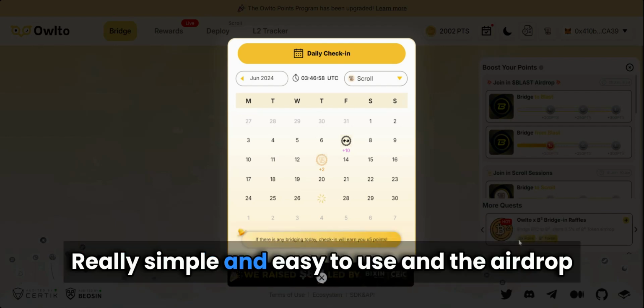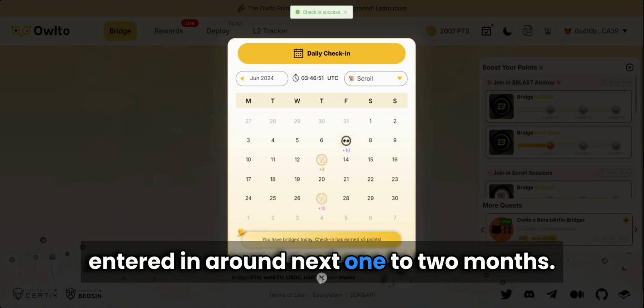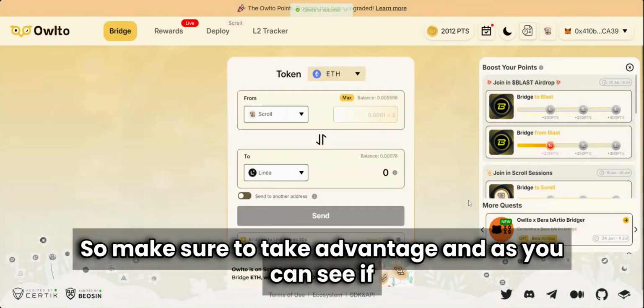Really simple and easy to use, and the airdrop will be within the next few months, as they have hinted, in around the next 1 to 2 months. So make sure to take advantage.